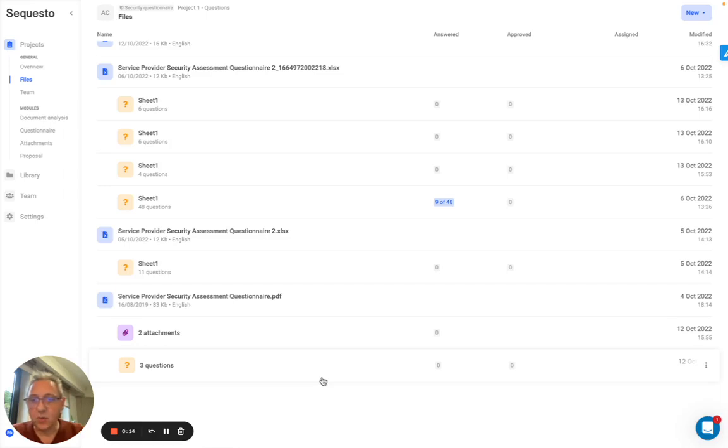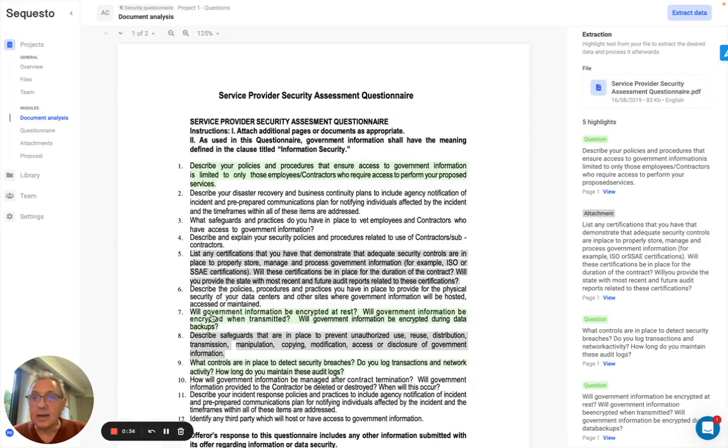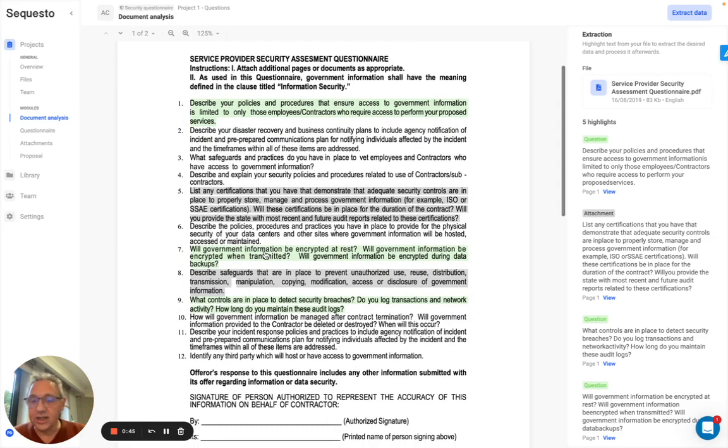Let's have a look at how we handle tenders, RFPs, RFIs with the Sequesto platform. Very frequently throughout such a complex process, the customer would send you all types of documents you need to fill in, answer, or documents that contain relevant information around the tender procedure. If it is a typical PDF or a Word document that contains all the relevant information, the first thing we would do throughout the platform is identify what needs to be done.